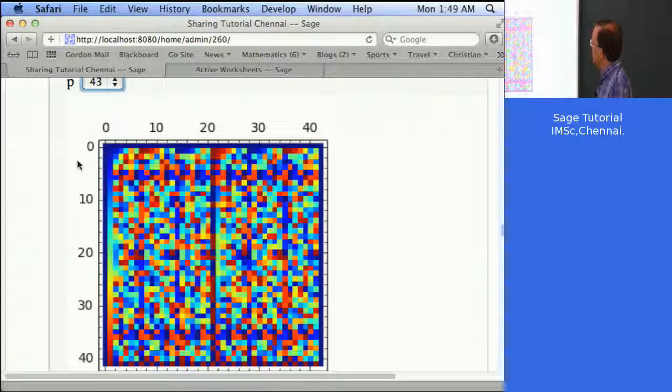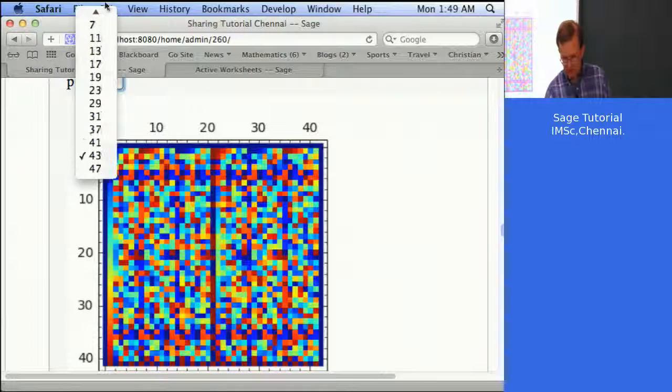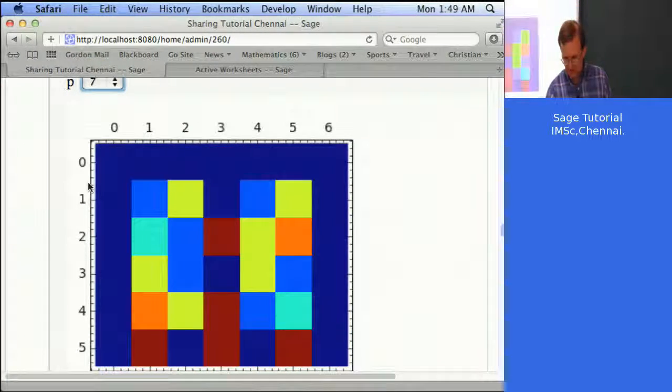You can also find the theorem that every prime has a primitive root in here, because there's always a row that has all the colors. Now that's hard to see with 43 of them, but if we go back up to 7, which rows have all the colors?